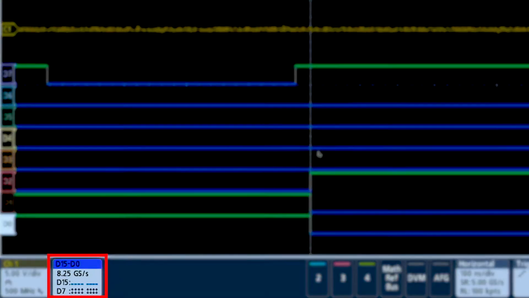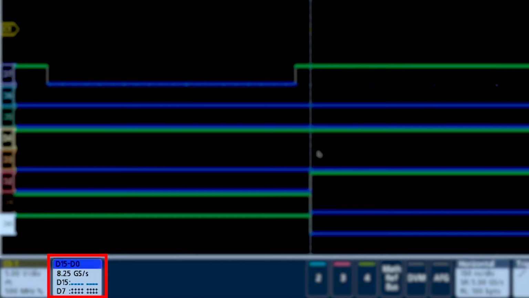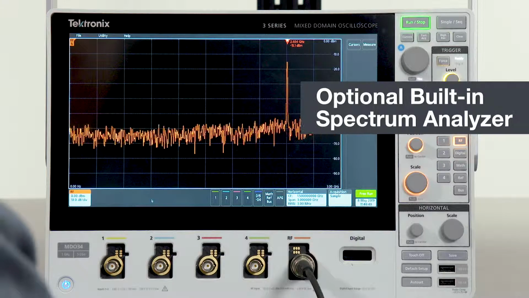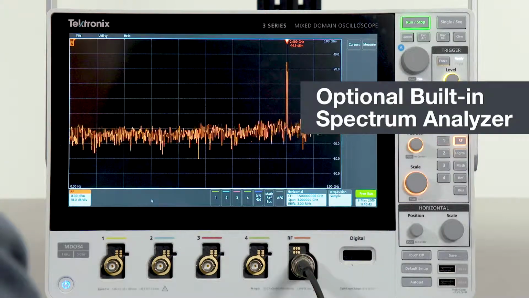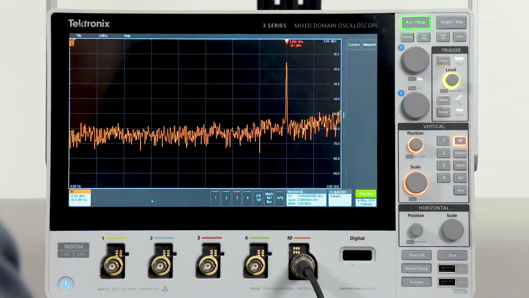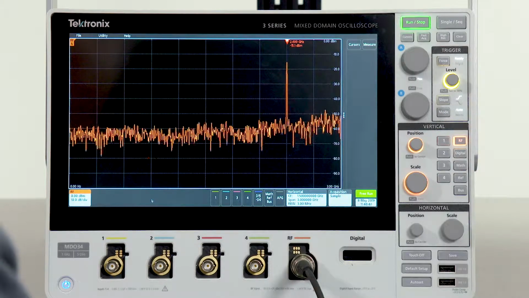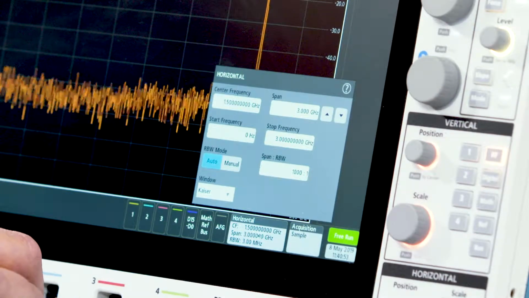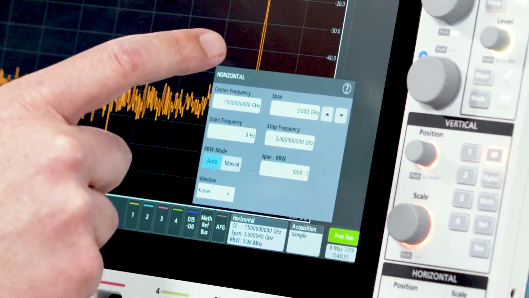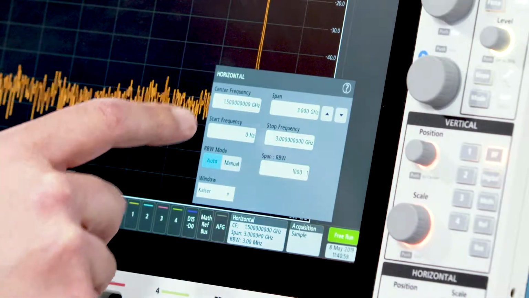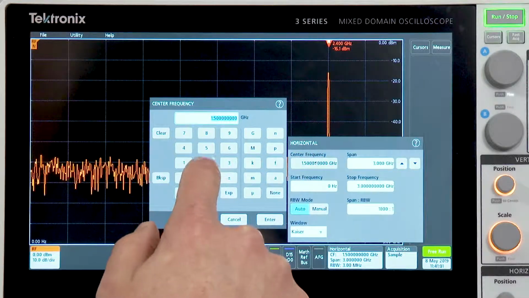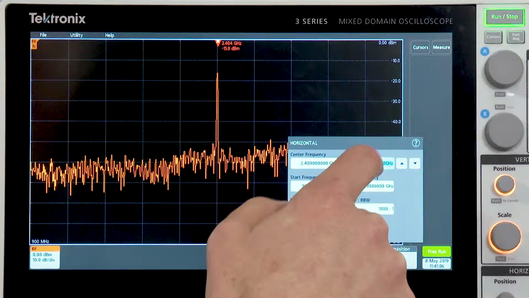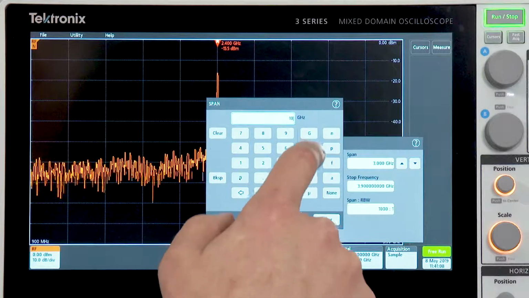With MagniVu, you can sample at up to 8.25 gigasamples per second on every digital channel. Unlike traditional swept spectrum analyzers, the capture bandwidth of the 3 Series MDO is exceptionally wide at up to 3 gigahertz. Usual spectrum analyzer-like controls are found in the horizontal menu, where I can set my center frequency, span, and RBW. In this case, I'm going to set my center frequency to 2.4 gigahertz, and I'll set my span to 10 megahertz.